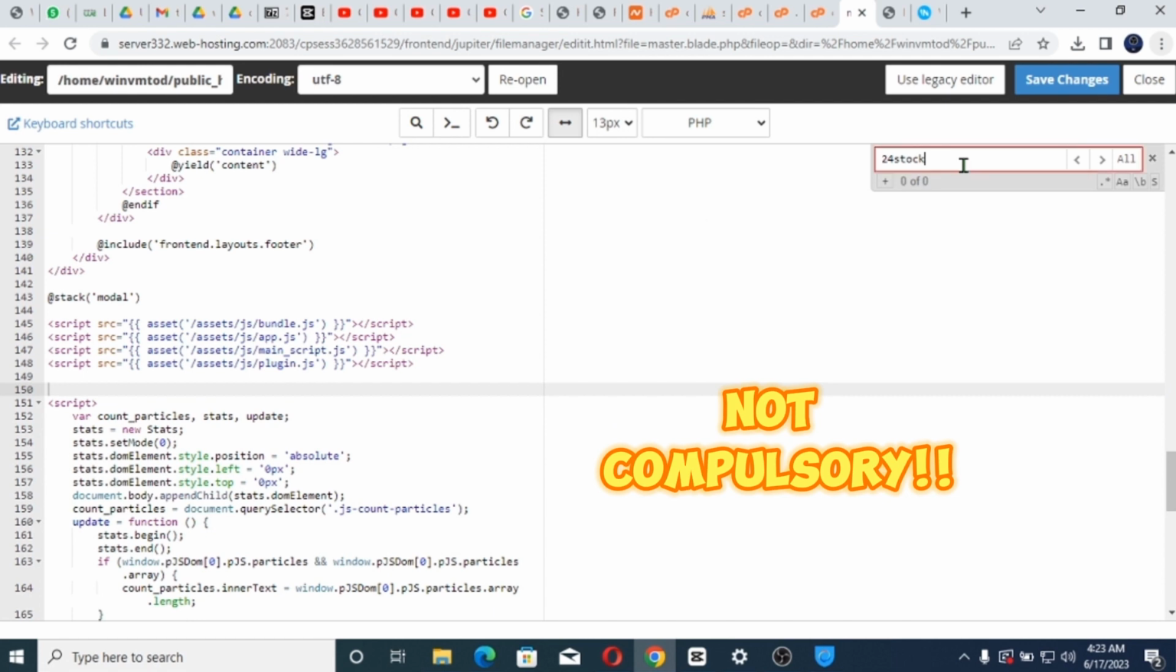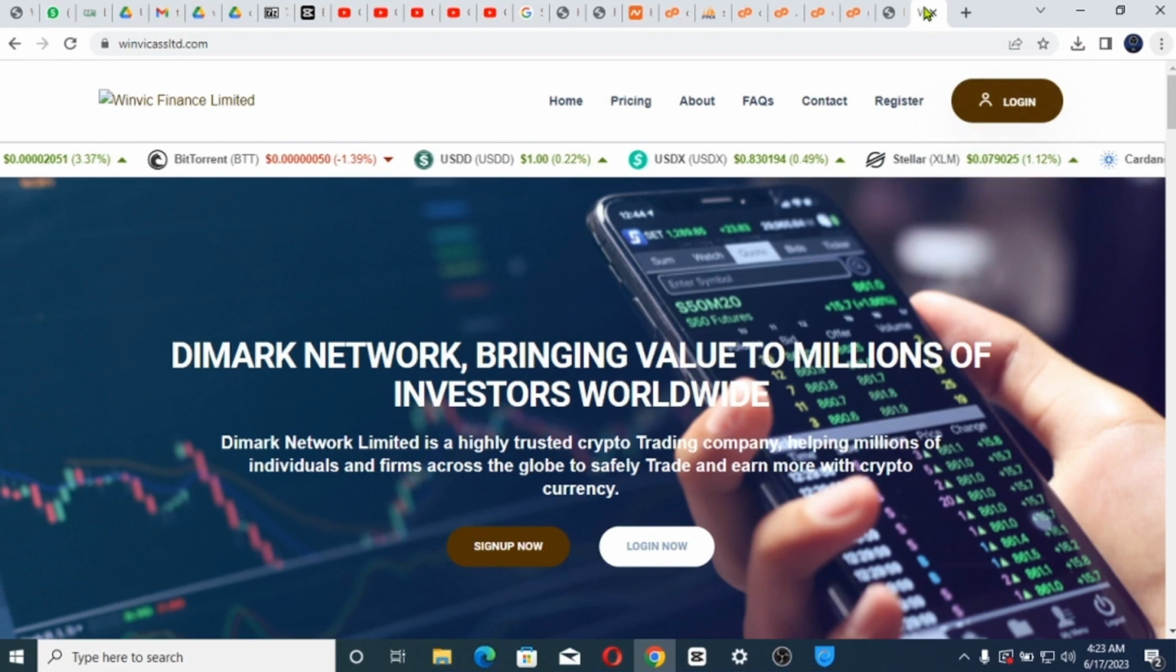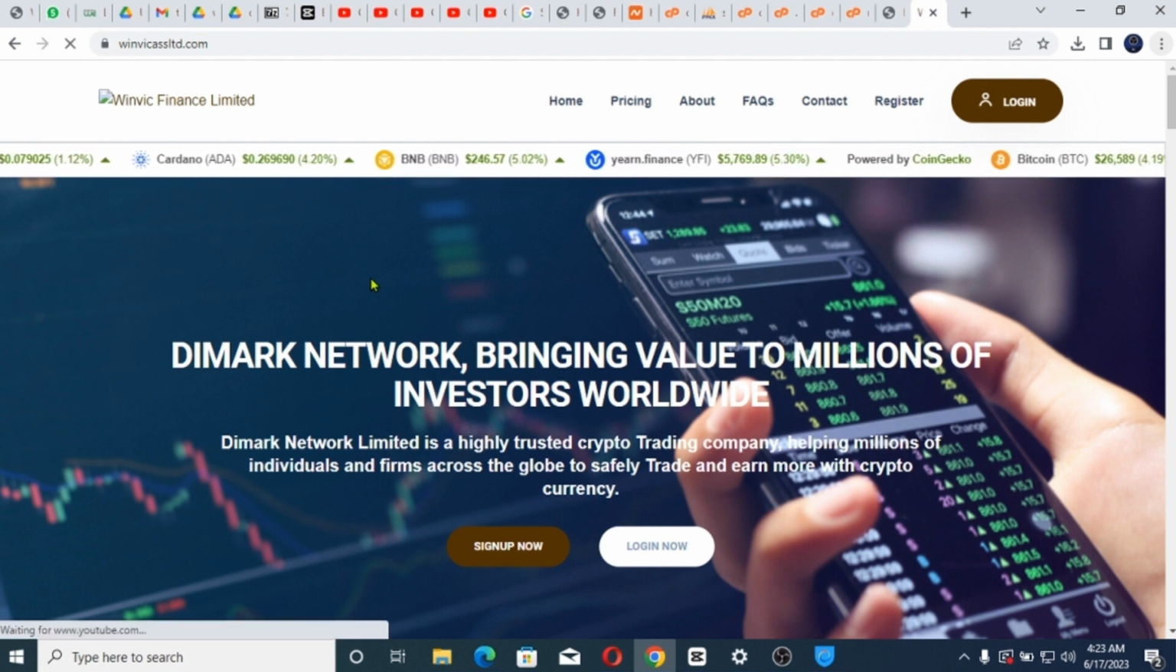So just click on Save Changes. So I'm going to refresh this page. Control F5 to force reset. So as you can see, we've designed a full BTC investment website, and this is what it looks like. I just reloaded the page, so let's just allow it to finish loading.